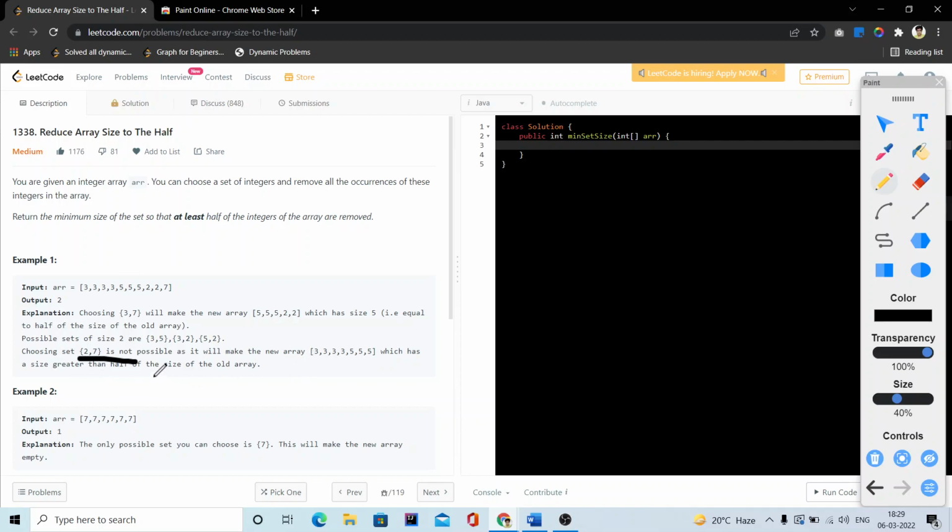Here we can also remove more than 2 elements, like 3, 5 and 2 and all their occurrences, but we cannot do that because our question states that we need to return the minimum size of the set, so that our new array size is at most half.